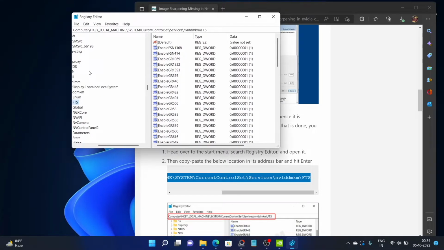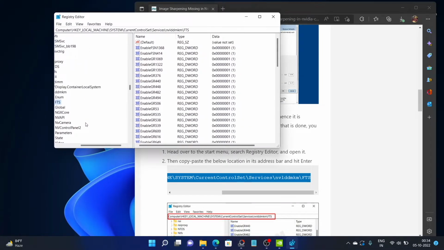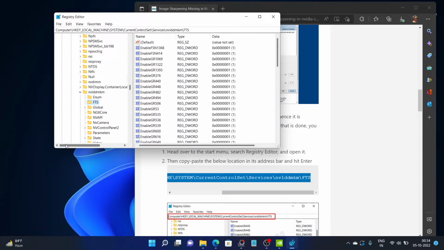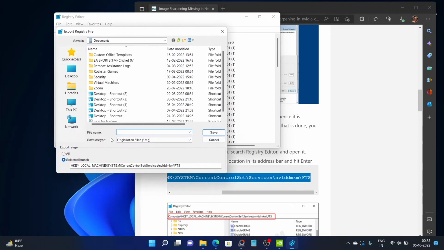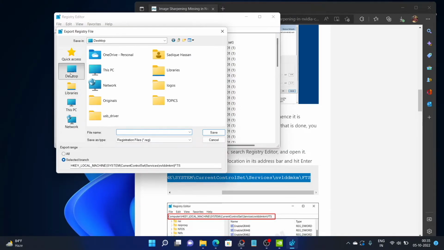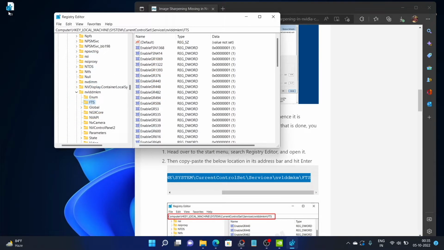This should take you to the FTS file. So before moving on, right click on the FTS and select export. Then save it to your desktop or anywhere and give it a name. With this, we have taken a backup of the registry. In case anything goes wrong, you could easily double click on this file and import it back. This will fix the issue.